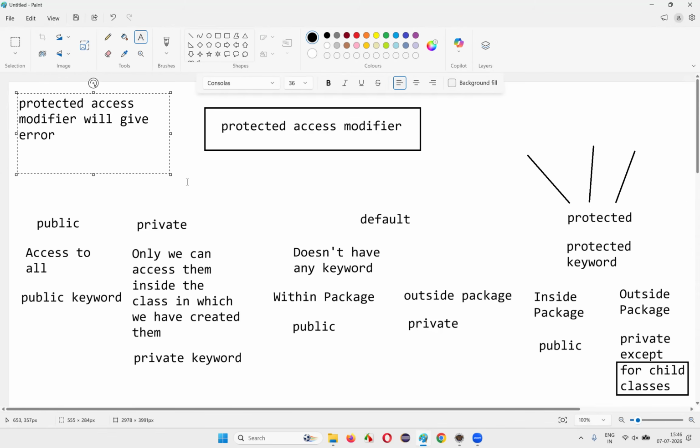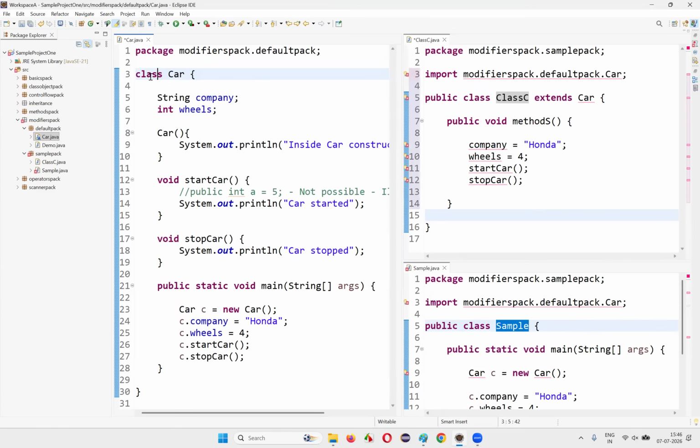It'll give an illegal modifier error on specifying it before a class. That is, it's not compatible with the class. Like private, you cannot specify. The private access modifier, you cannot specify before a class, right? Similarly, the protected access modifier also, you cannot specify before a class. So here if I write protected, an error is coming, illegal modifier error. So there is no way of providing protected for the classes.